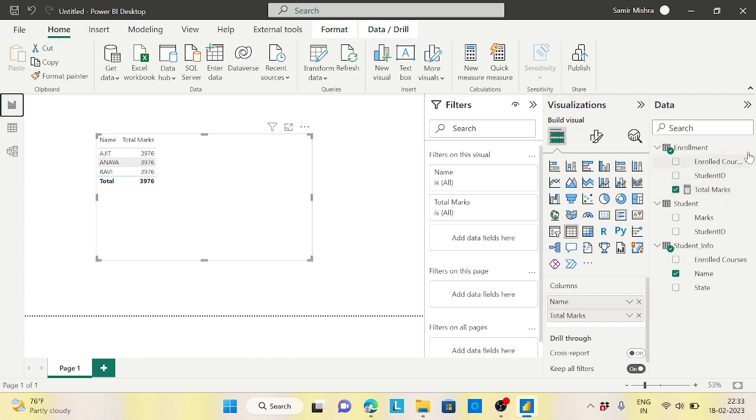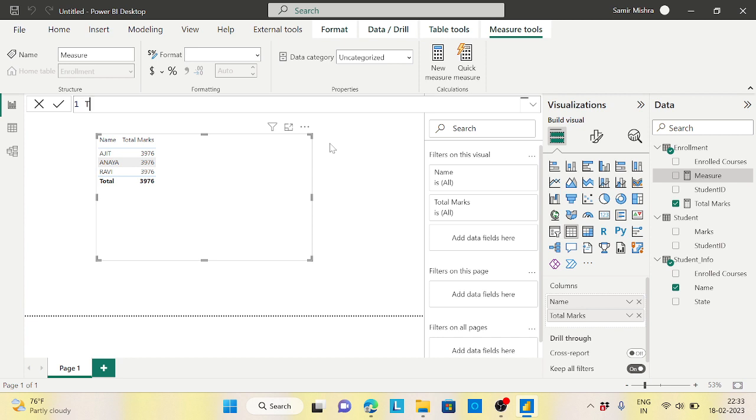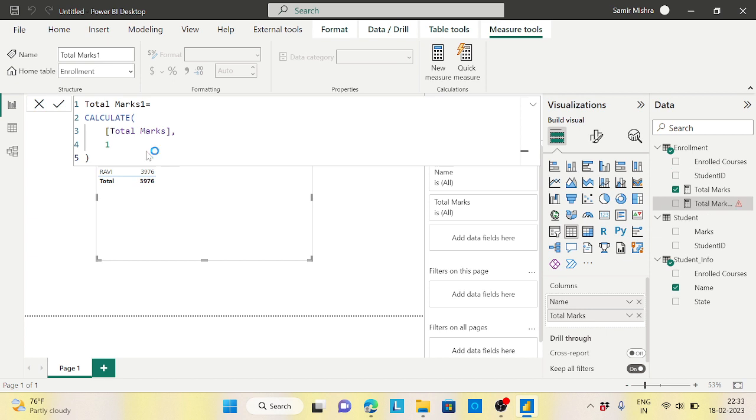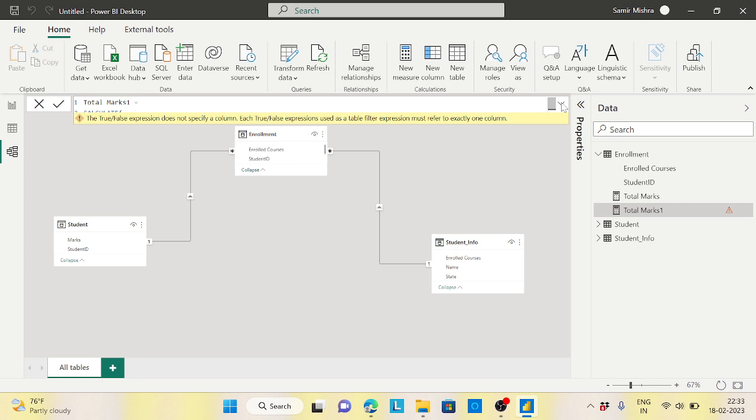Let's create another measure here. Say total marks 1. What I'll do is calculate total marks. What I'm trying to say in this case is that there is no relationship between the student info and student. It will only work if you have a filter context through the enrollment.